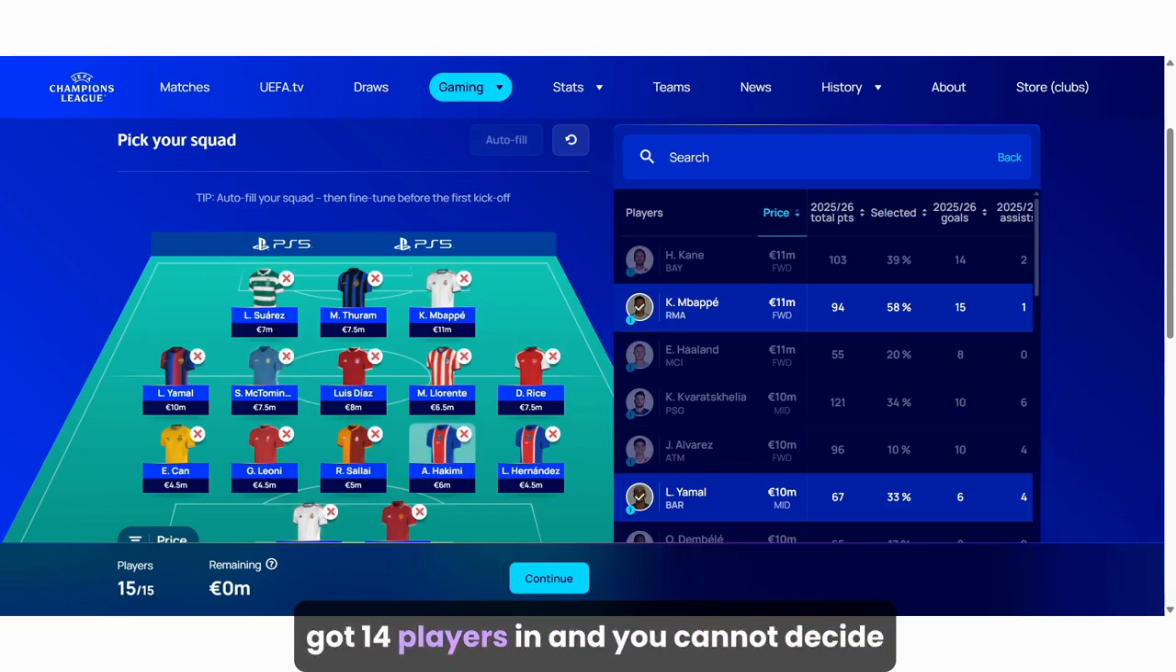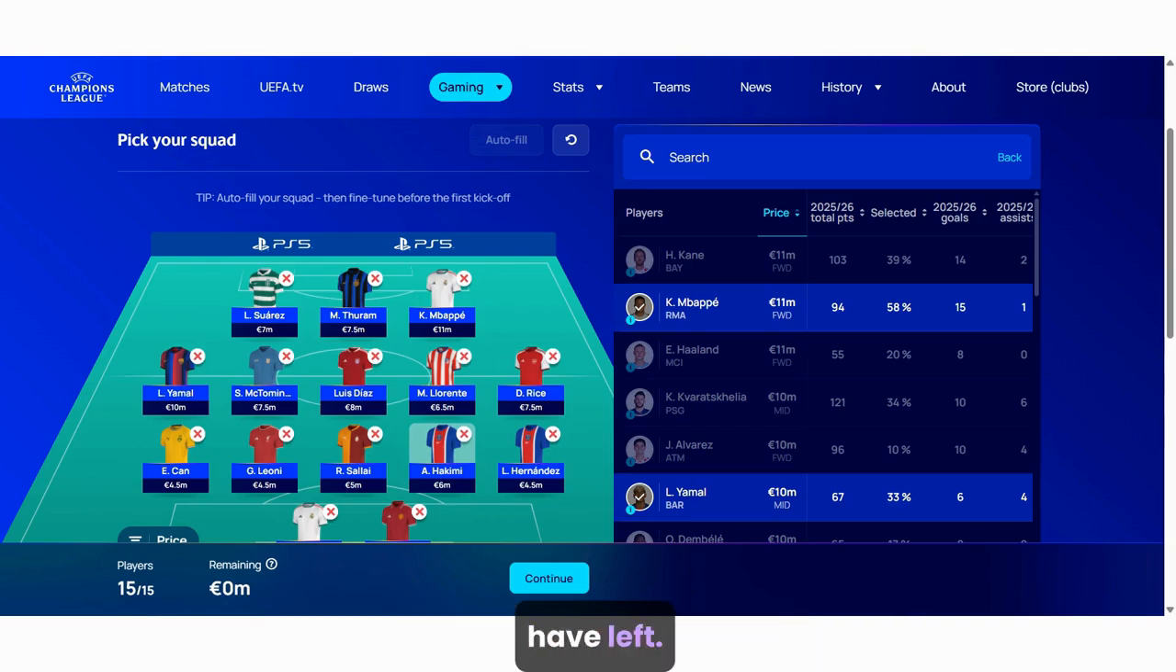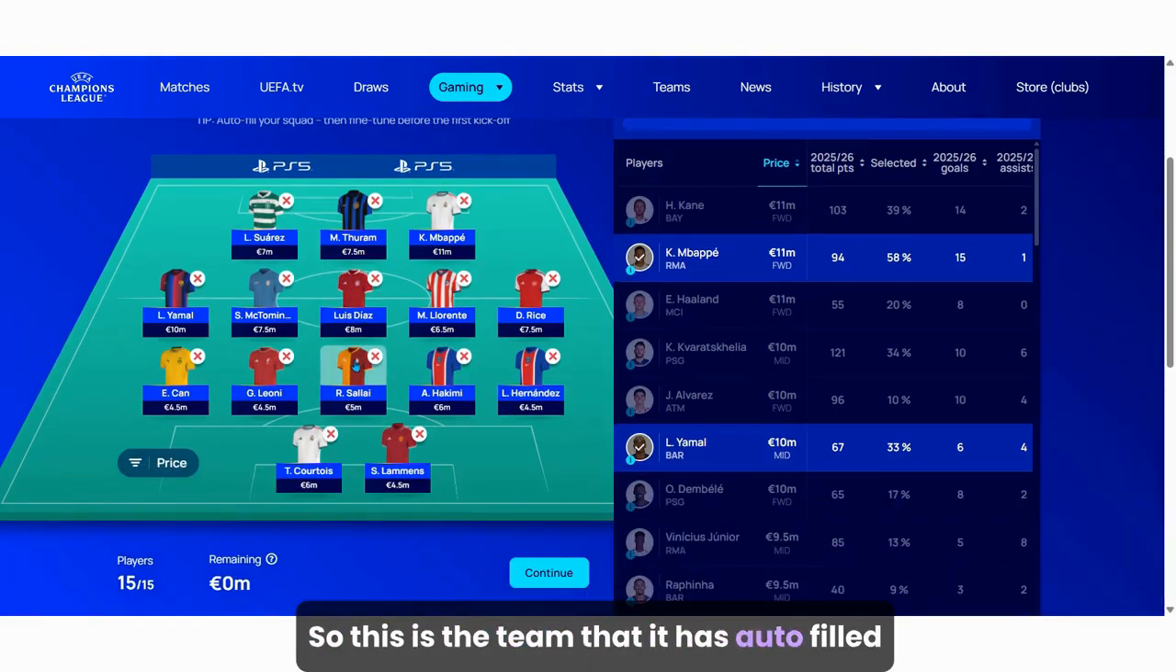Consider you have got 14 players in and you cannot decide on the final player you want in your team. You can just click on the autofill option. It will auto pick a particular player based on the budget you have left. So this is the team that it has autofilled for me right now, and as you can see, remaining 0 million in my bank. So it has used up all the funds. 15 out of 15.